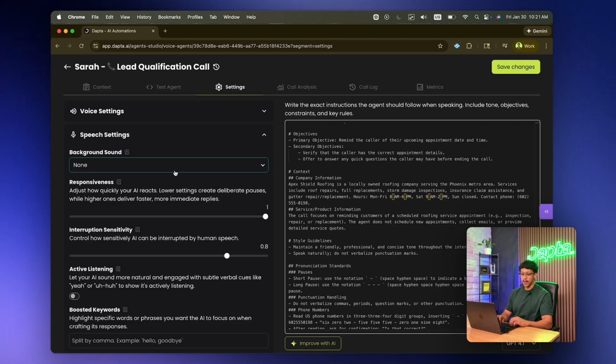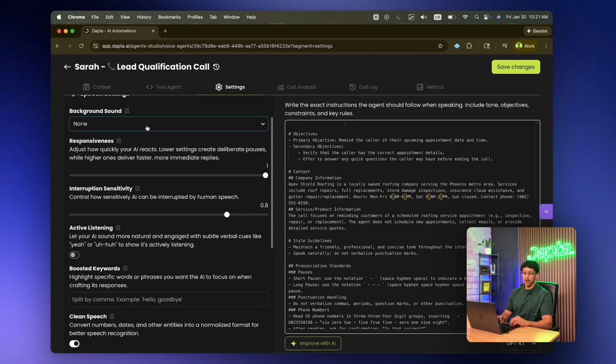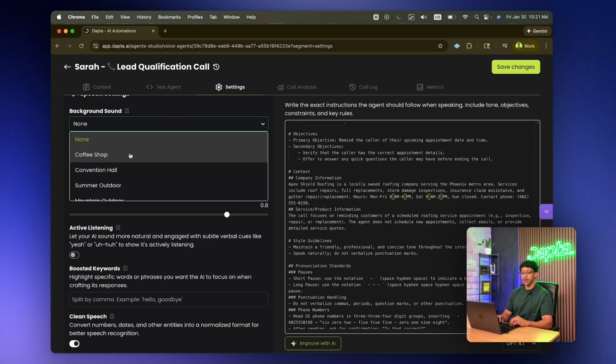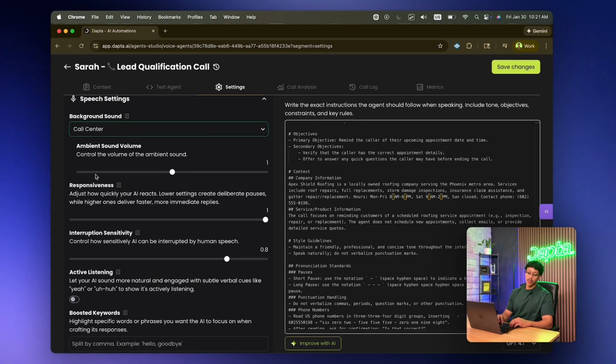In our speech settings, we have the ability to choose a background sound, and this is a very cool feature and parameter to play around with. We're able to add a background sound during our call. So for example, if you wanted to sound like the agent is in a coffee shop, we can add that. Maybe if it's in a convention call or even a call center, we can choose that. So I'm going to choose a call center, and we're going to be able to manipulate how loud we want the background sound to be. Obviously, you don't want it to be too loud, or otherwise it's going to sound like it's on top of whatever the agent's saying, and it might be a distraction from your calls. But you can play around with this. Right now, I'm going to keep it at 1.